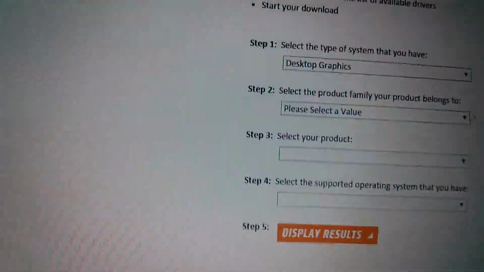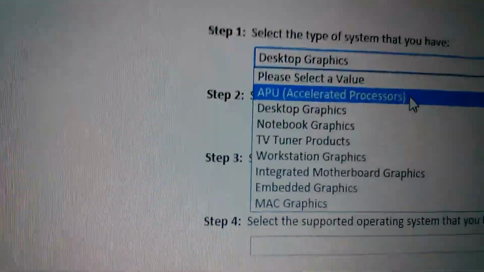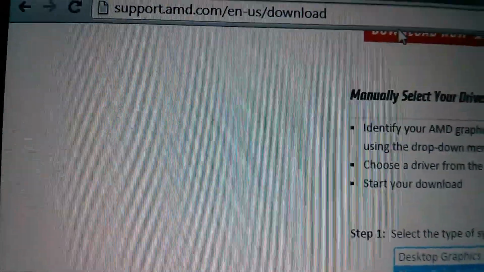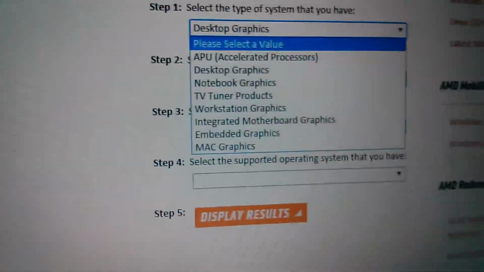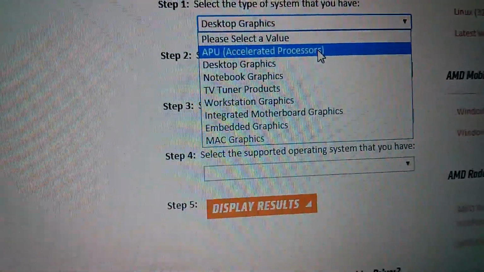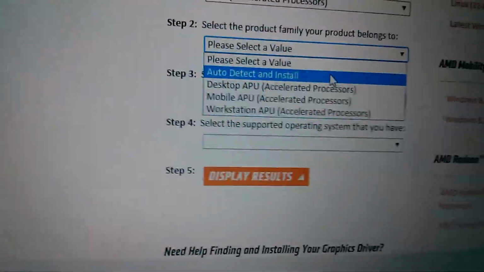So, for a laptop, such as this one, I go over here. I'm going to put this in the description, of course, the AMD website. Pretty much all of AMD's website is drivers and support and whatnot. Of course, they have tons of other stuff.